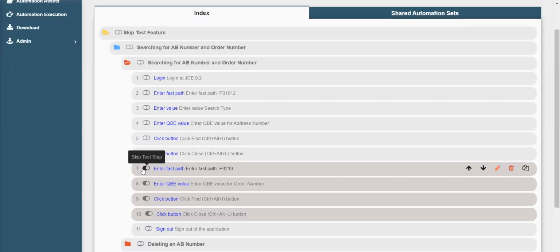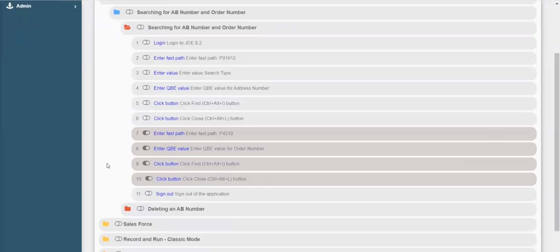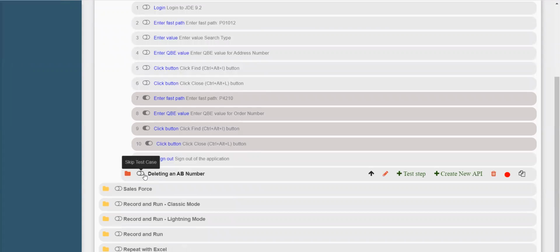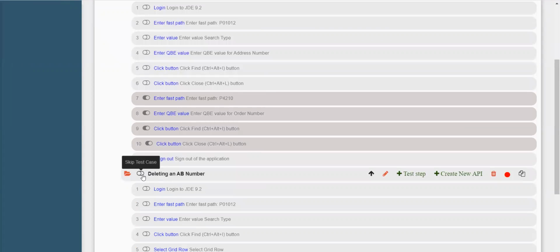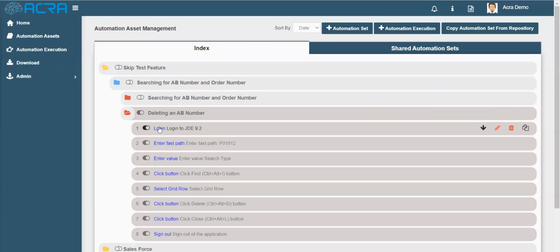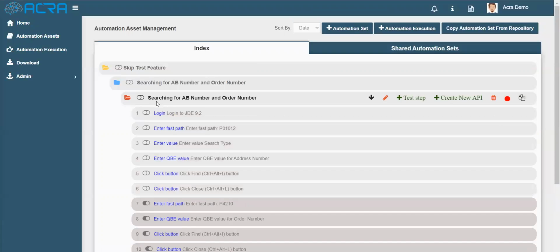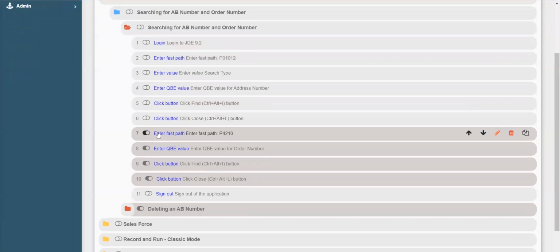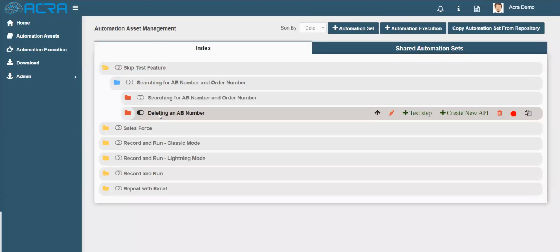So I have skipped all the test steps that are related to the P4210 application. And I'm also skipping this particular test case, deleting an AB number, by using the skip test case icon. As I told you, all the test steps have also been toggled to skip mode automatically. Now if you see, I have skipped a few test steps in the first test case and I have skipped the entire second test case.